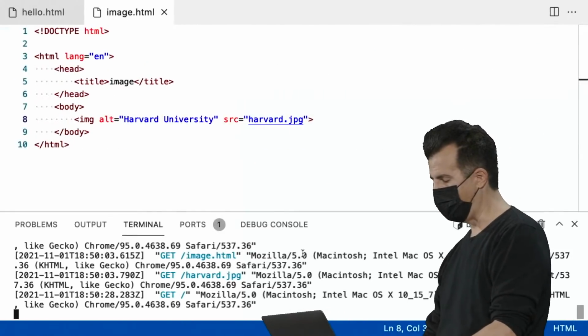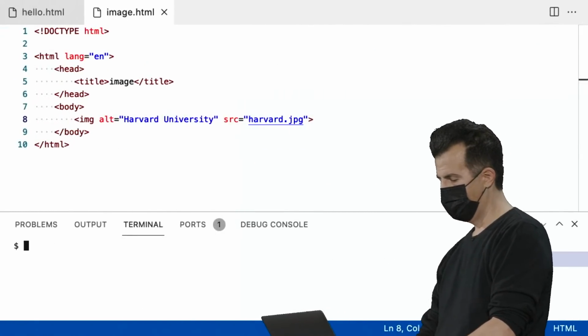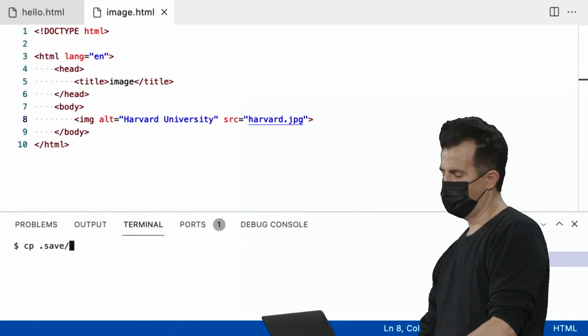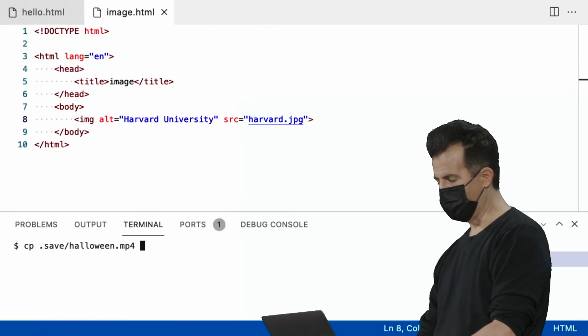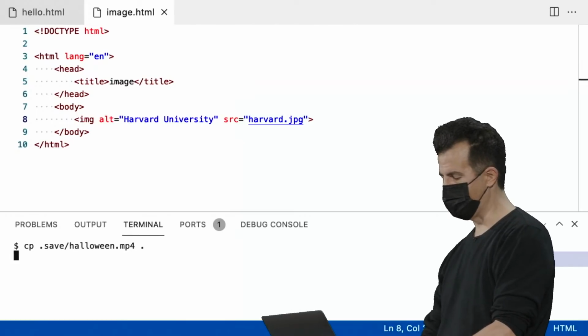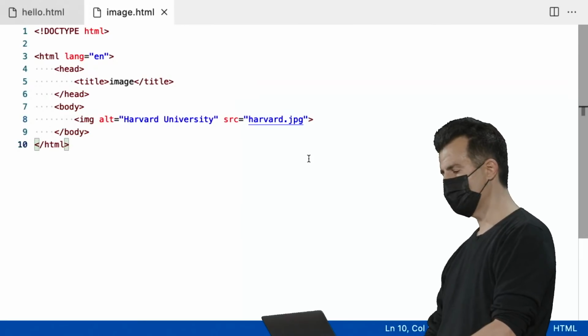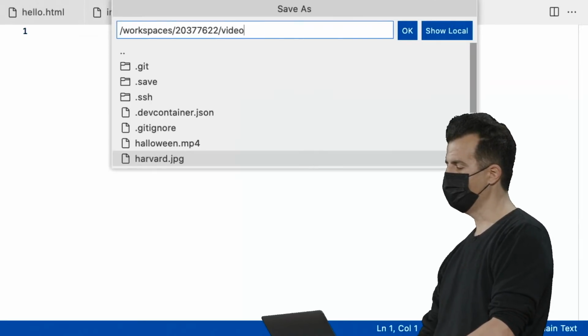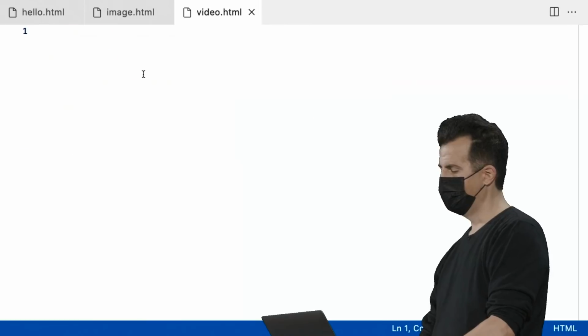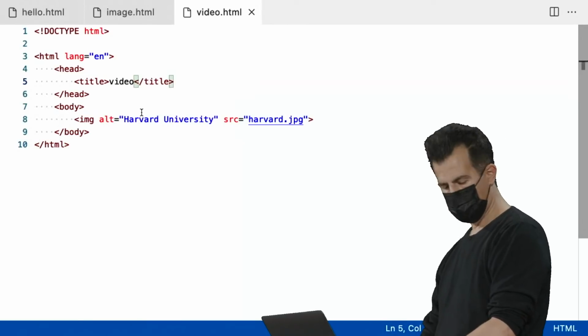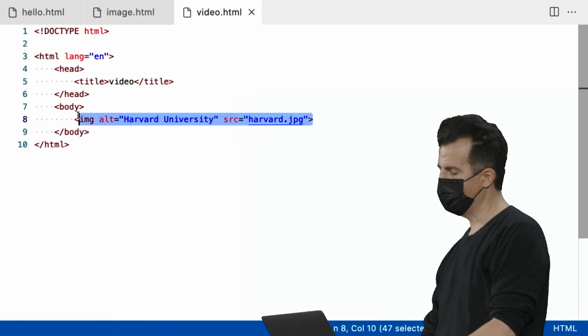I also came prepared with, let me grab another file here. Let me grab a file called halloween.mp4, which is an MPEG file. And let me go ahead and change this now to be a file called video.html. I'll change my title to be video.